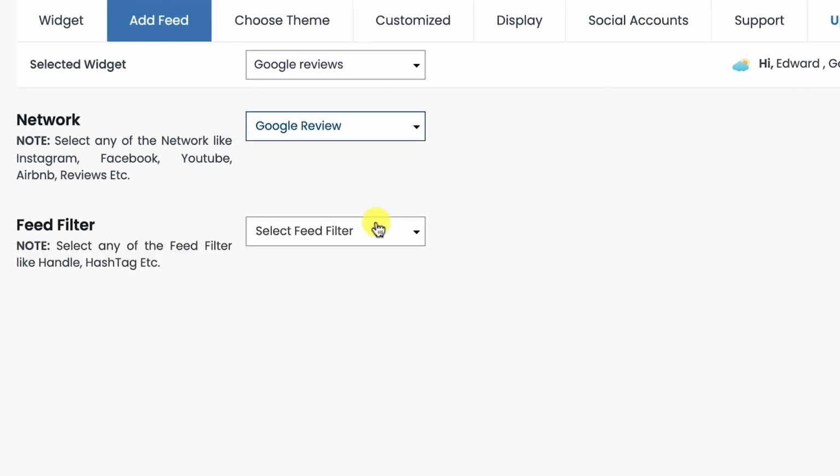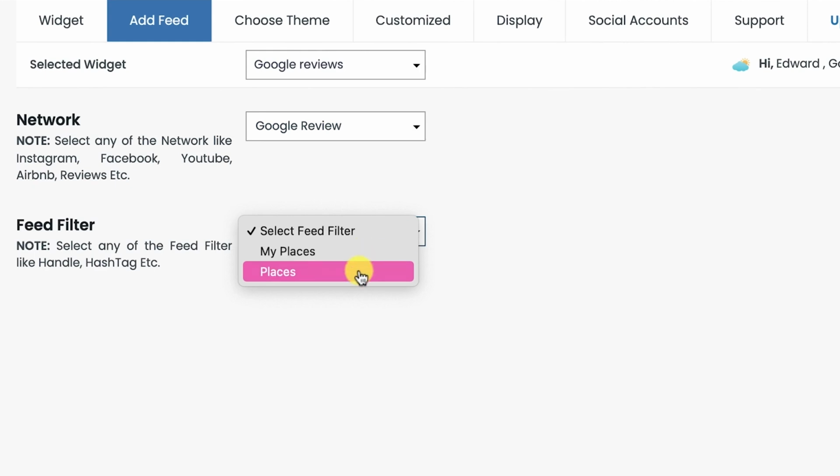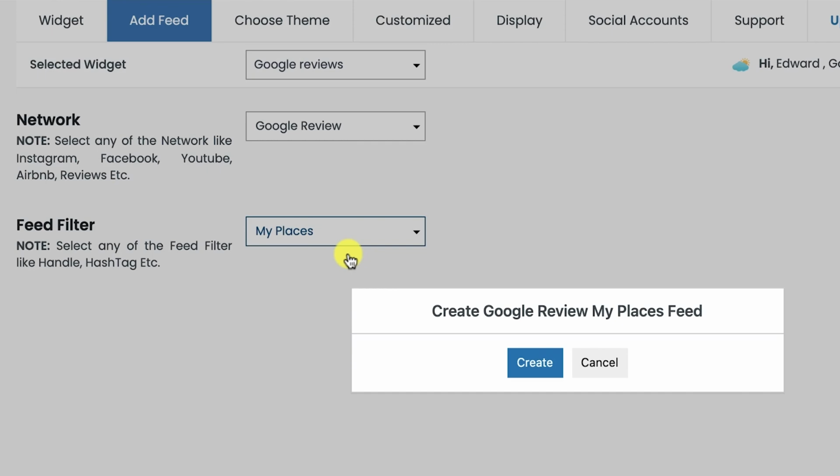You can add Google Reviews using two methods, My Places, to get all Google Reviews from your Google My Business account, or Places, to get 5 reviews from any listed place on Google. We will be collecting reviews using My Places method.